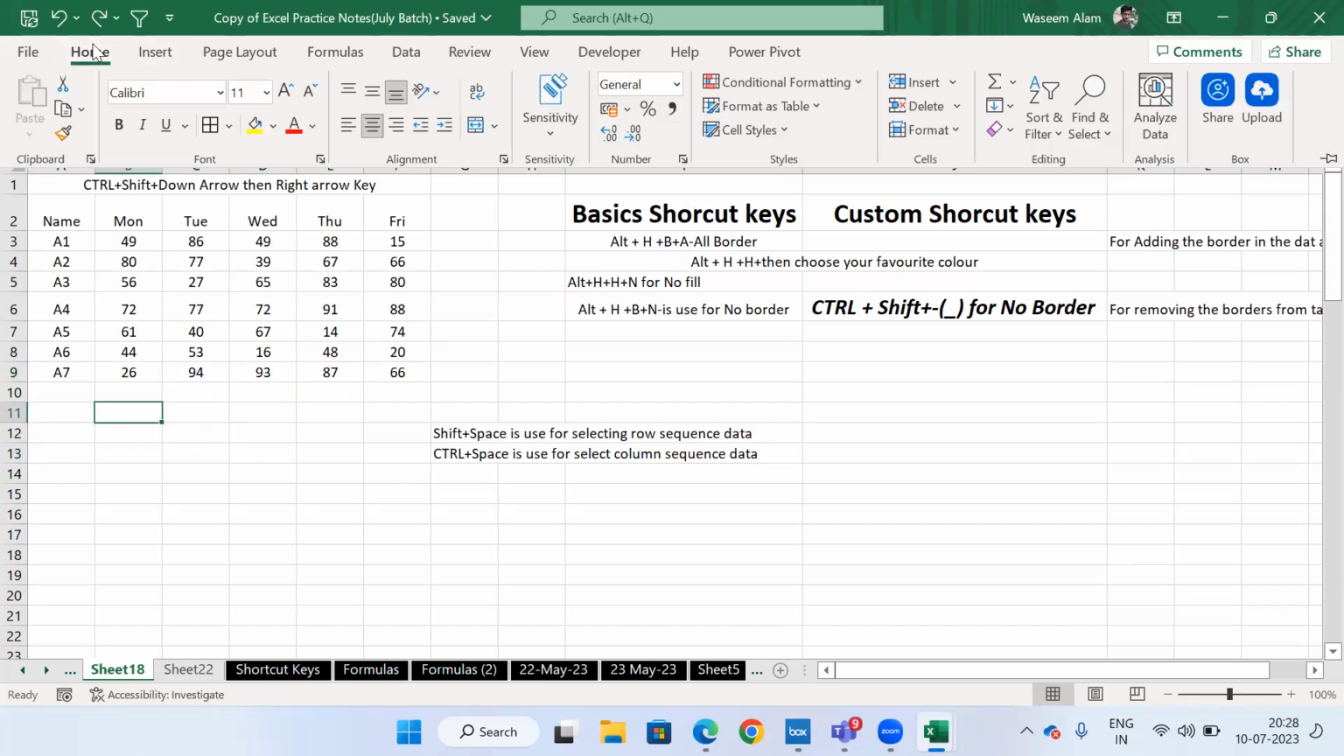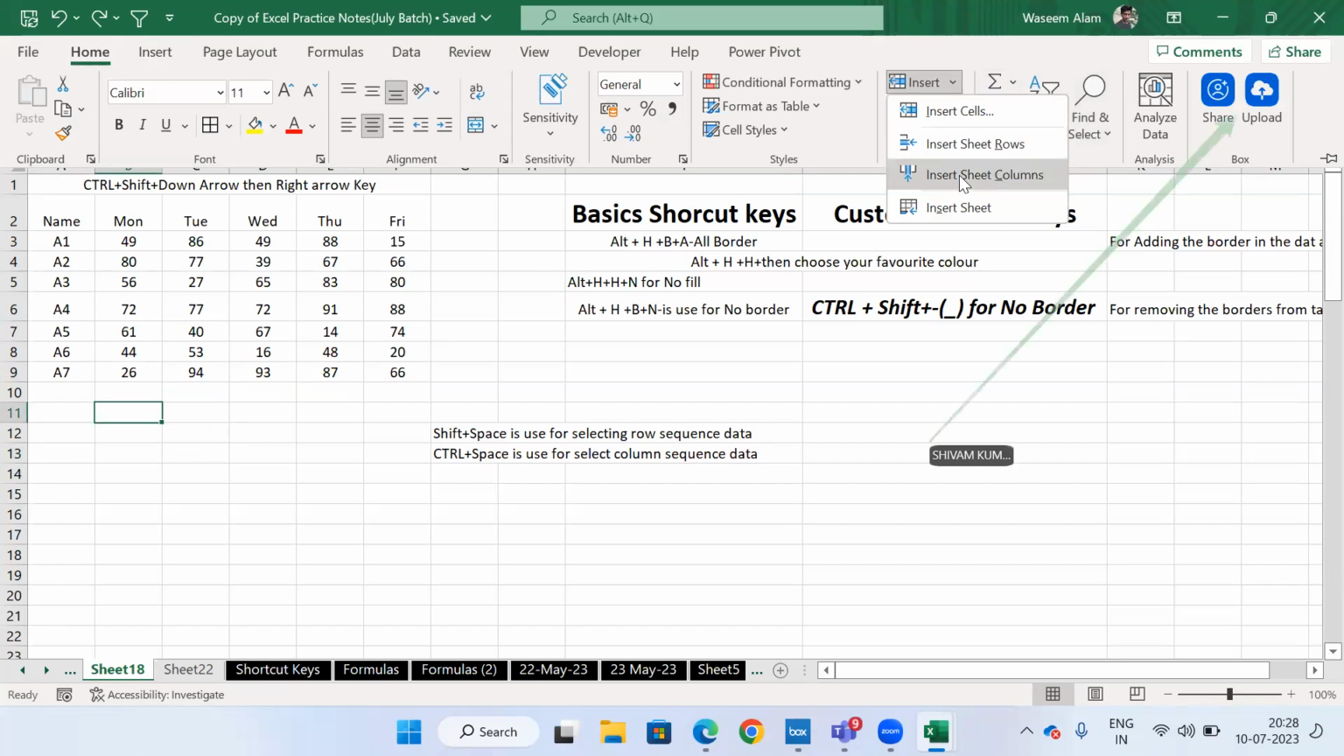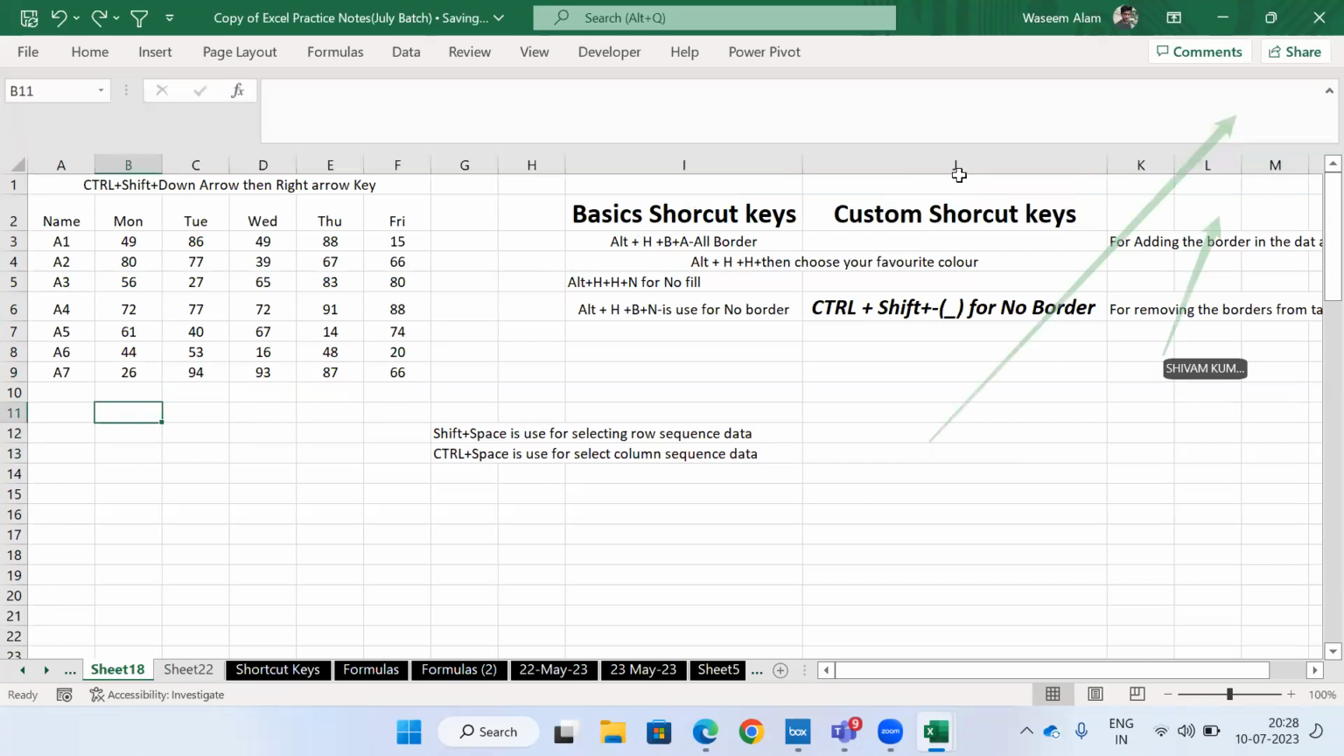Guys, understood? Yes, Vasan. I just want to know, is there any shortcut for adding the same Control plus Shift plus symbol? Yes. So I thought there will be some other command for inserting below the selected row.